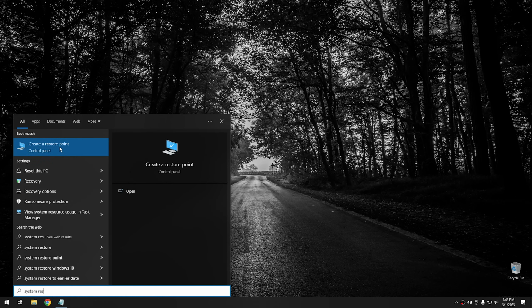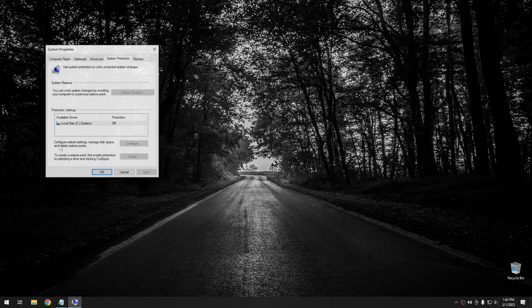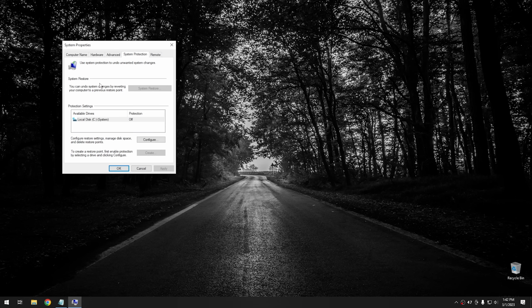And when you do that, you'll essentially create a restore point. So you open that up, and this is our box right here. So obviously we can't run System Restore because, as you can see, it's turned off. And typically it's turned off by default if you did a fresh install of a newer build of Windows.